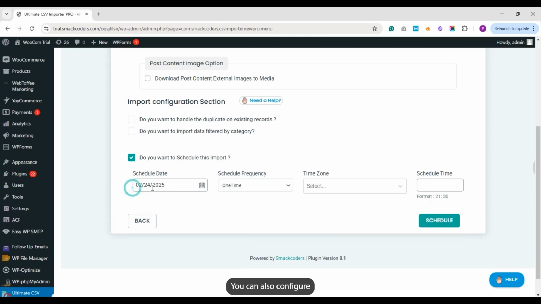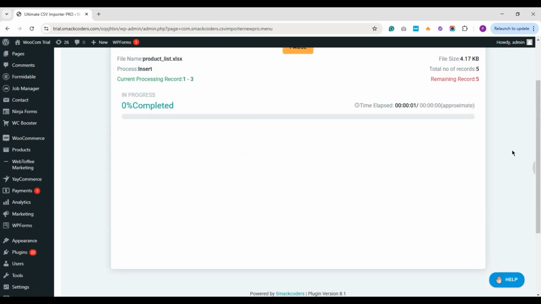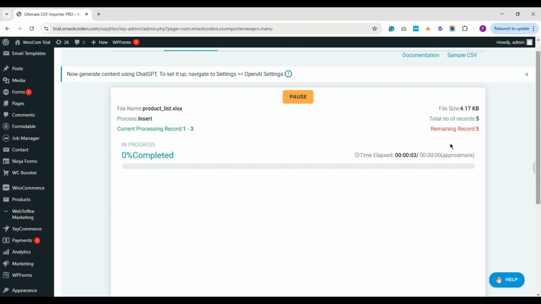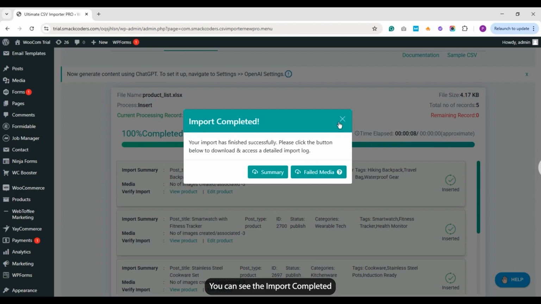You can also configure the schedule option in Pro. Now let's just hit import. The data will be imported. You can see the import completed pop-up message.